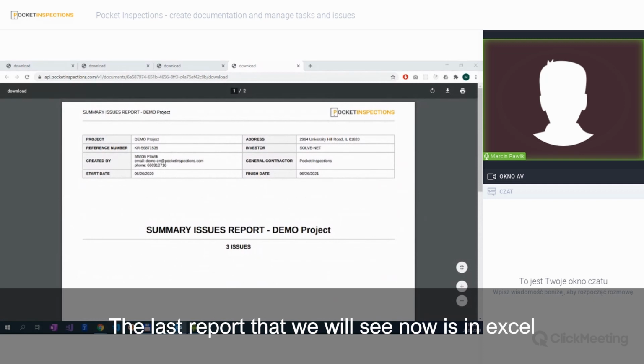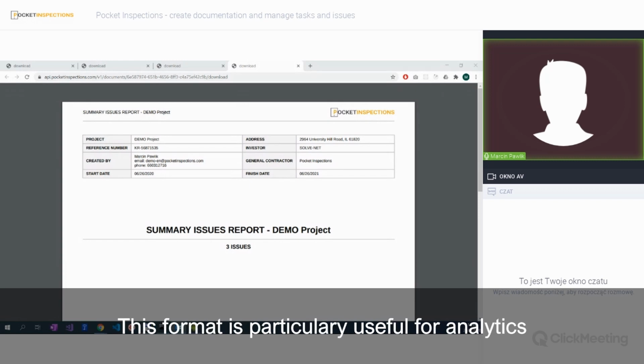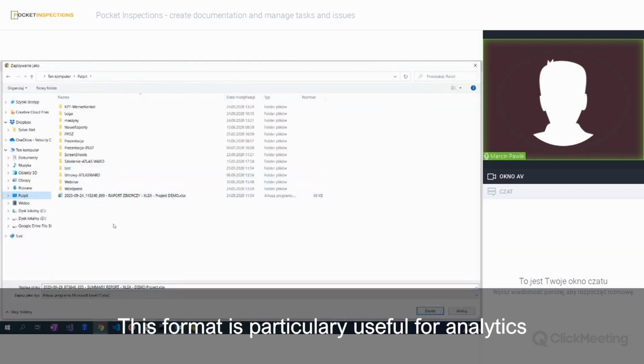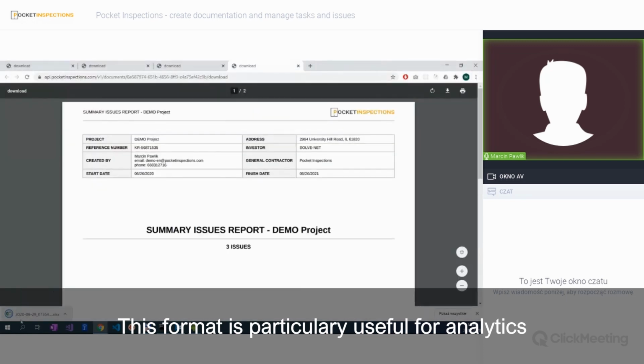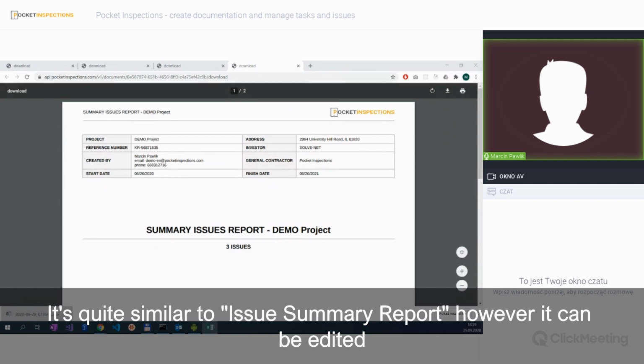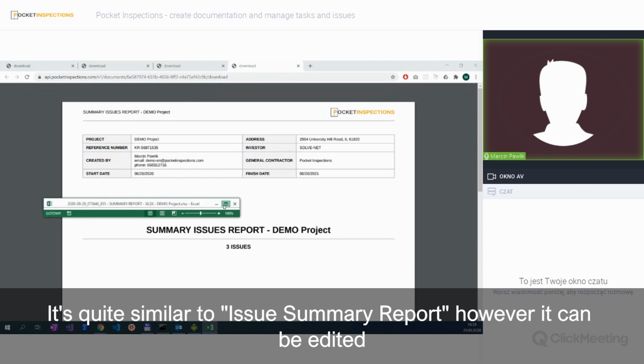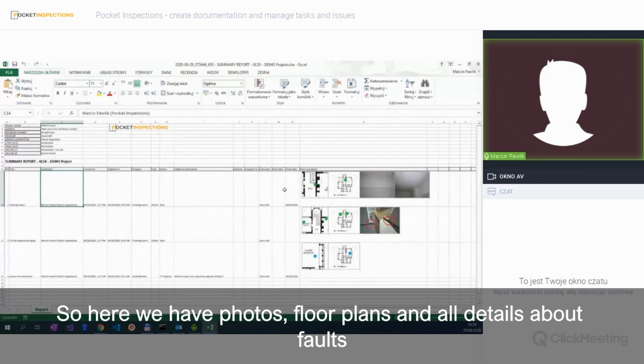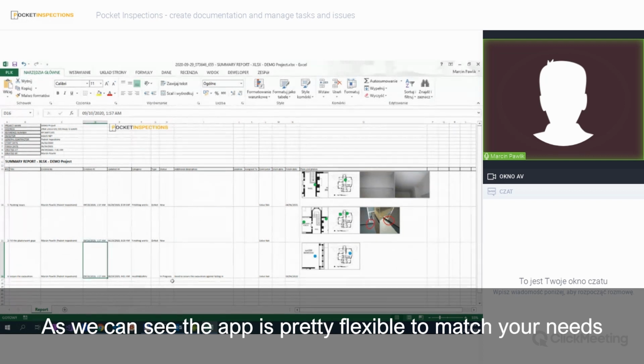The last report we will see now is in Excel. This format is particularly useful for analytics. It's quite similar to issue summary report, however it can be edited. So here we have photos, floor plans, and all details about folds. As we can see, the app is pretty flexible to match your needs.